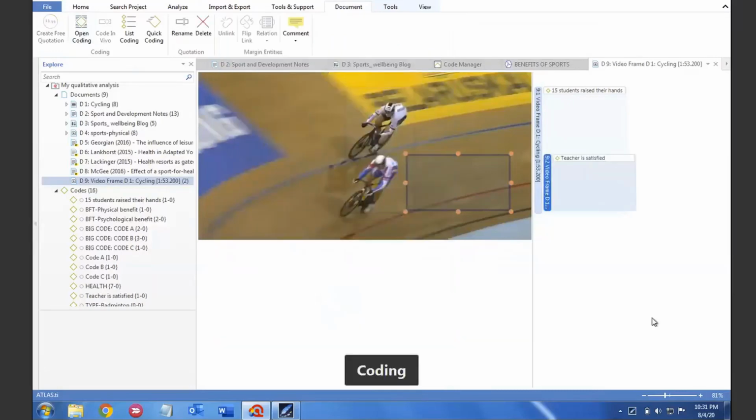So because 15 students raised their hands, the teacher is satisfied. Now, the video will also tell you what minute it is from that video. This one is 1 minute 53 seconds, 200 milliseconds. Okay, just to show you the minute in which this image was captured.